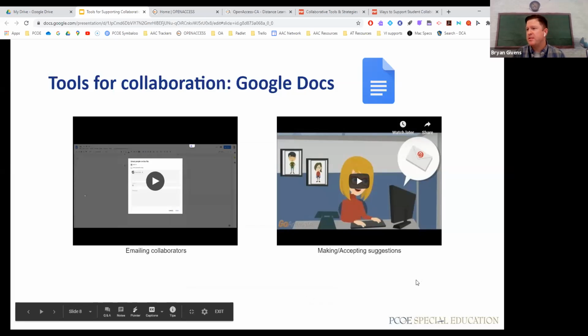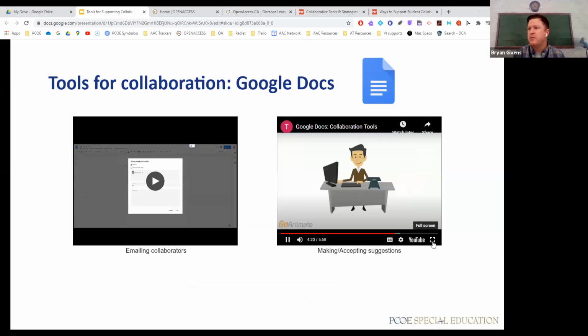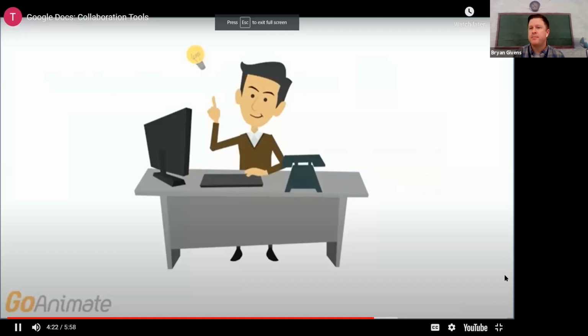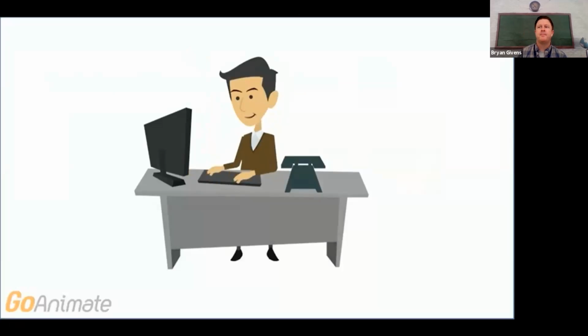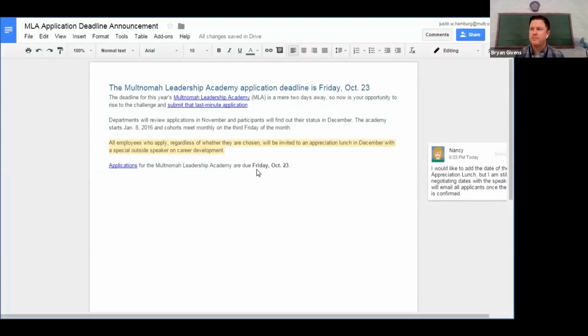But let's also take a look at how to make and accept suggestions. Now meet Wayne. Wayne has a few ideas on how to improve the article. Even though he does have can edit permissions, so he could edit the document if he wanted to, he essentially wants to make suggestions on how Steve might say some things differently.